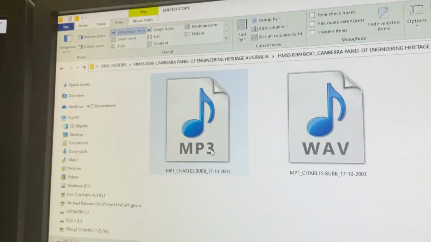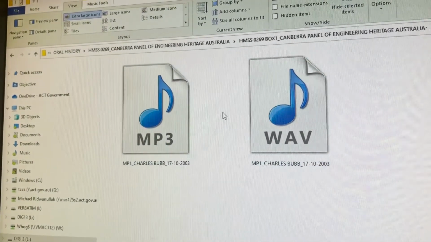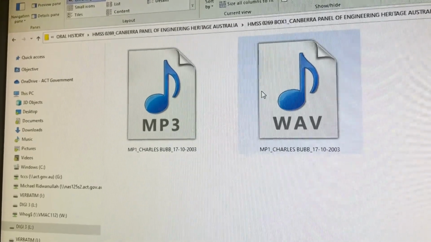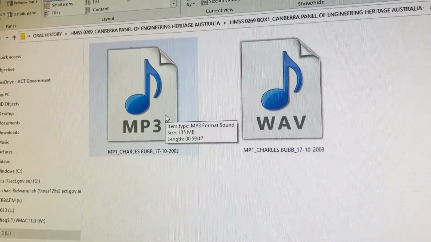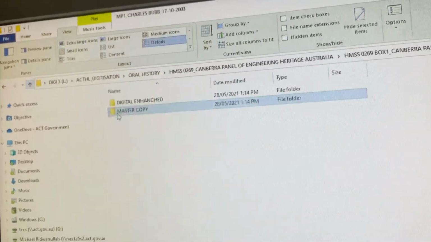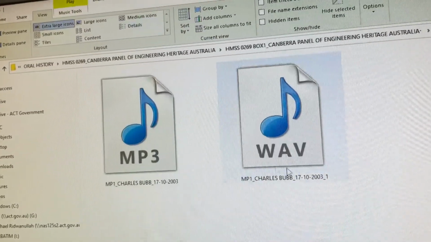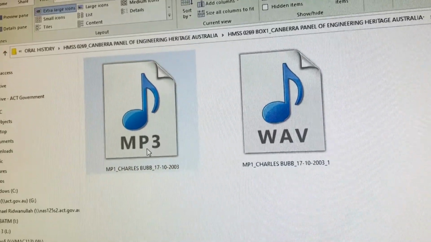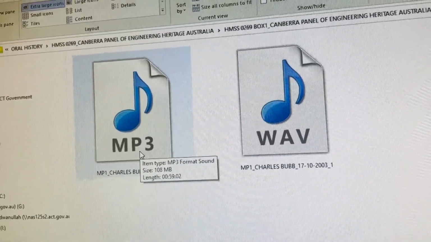So in the Talos Bulb collection, we will have the master copies, both MP3 and WAV, which is the original copy straight from the tape or any other carrier like reel-to-reel or vinyl record. And digital enhance, this is the one ready to store and ready to be published.